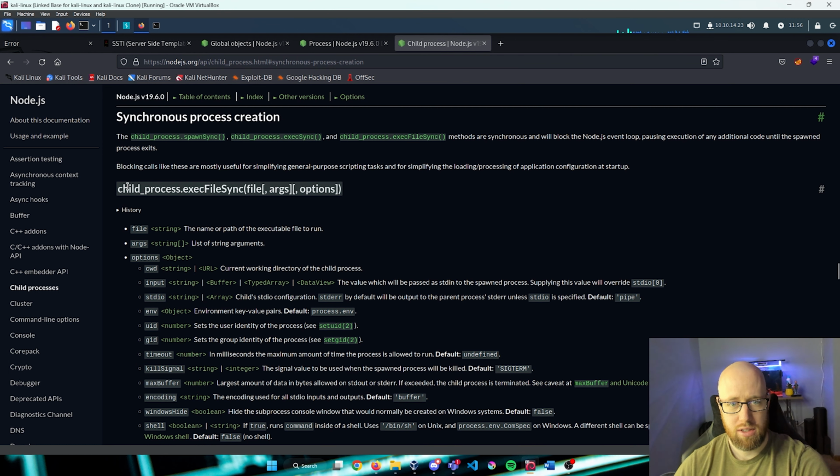Now I'm going to show you what this is. It's the child process, and then it gives us the examples that we can use. The methods are synchronous and will block the Node.js event loop, pausing execution of any additional code until the spawned process exits. So blocking calls like this are mostly useful for simplifying general purpose scripting tasks and for simplifying the loading and processing of application configuration at startup. This is important for us because we are going to try to call our command prior to it doing any kind of execution over on the server side.